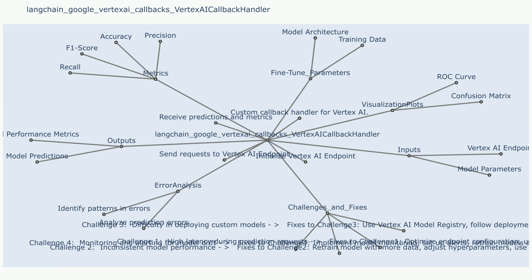Challenges and fixes. Challenge 1: logging overhead. The callback's logging operations can introduce performance overhead, especially in high-volume scenarios. Sample use case: if your chain processes a large volume of data, the logging overhead can significantly impact execution time.